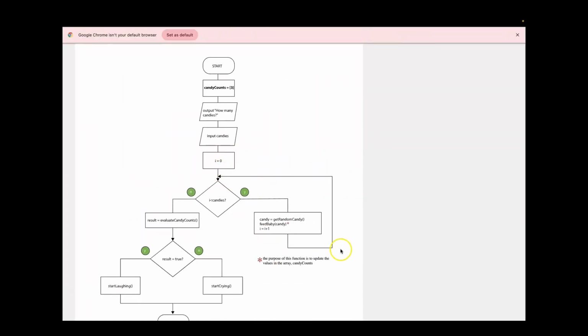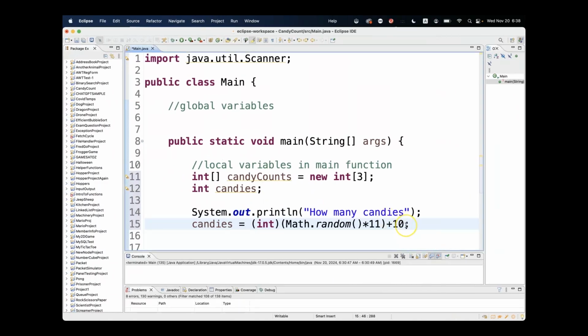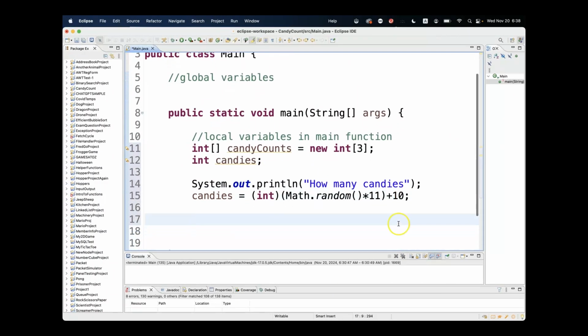Okay, what's next? Then we're going to go into our loop. I could do a for loop. Why not? I could do this because I know how many times I want the loop to iterate. So I could say for int i equals 0; i is less than candies; i plus plus.